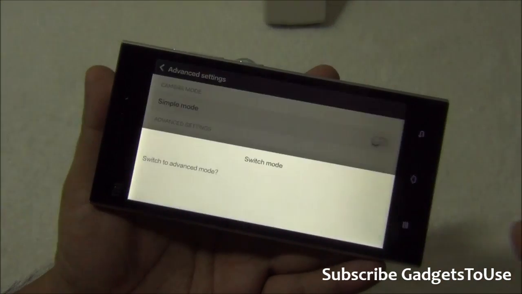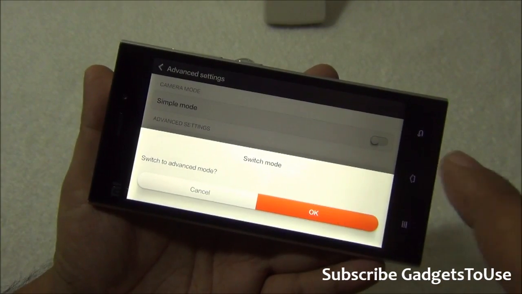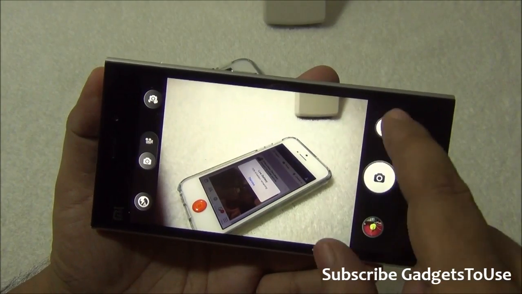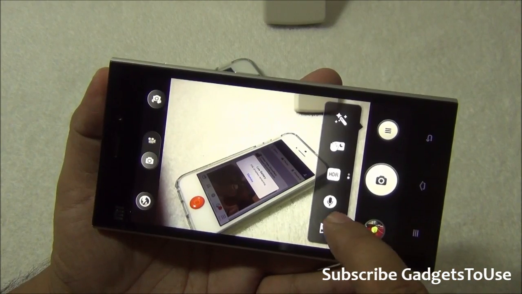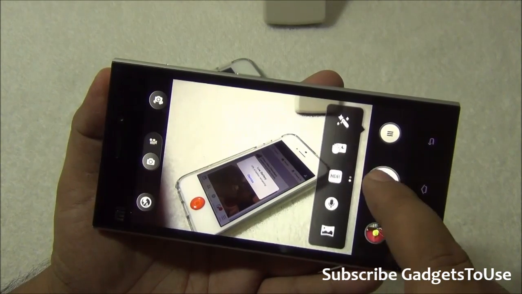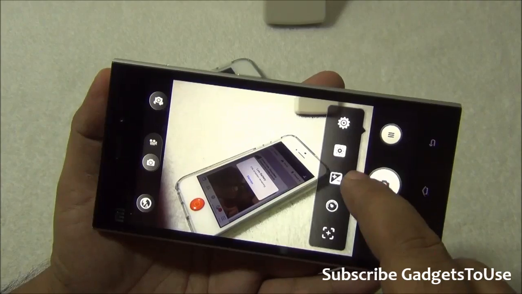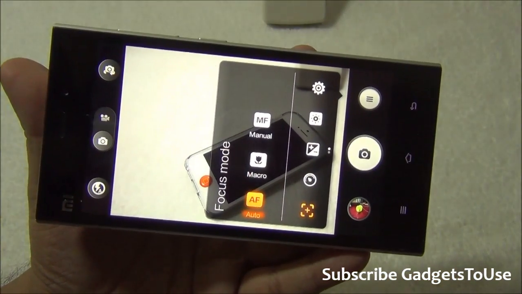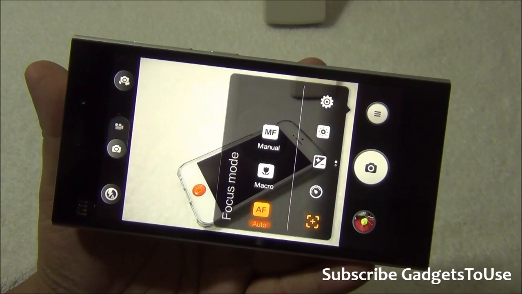Once you disable the simple mode, it will switch to the advanced mode, and once you are there under advanced mode, you will have the option of doing a manual focus. And for that, I just need to tap over here. So as you can see, you have the macro mode which you can enable under the advanced mode in case you would like to use that.